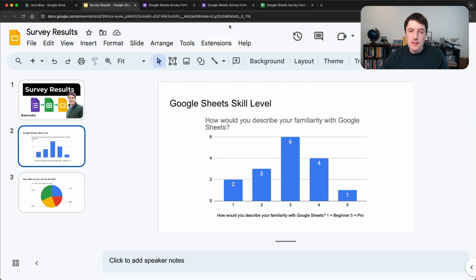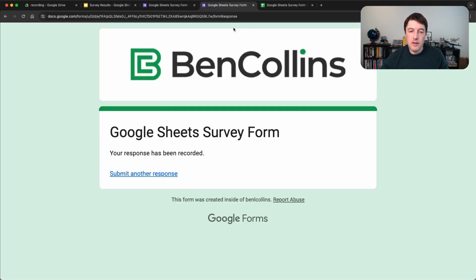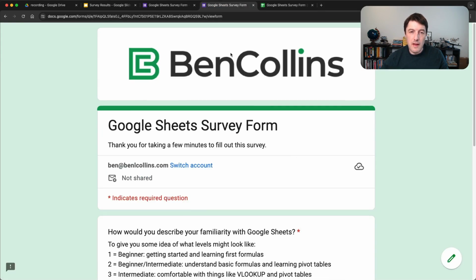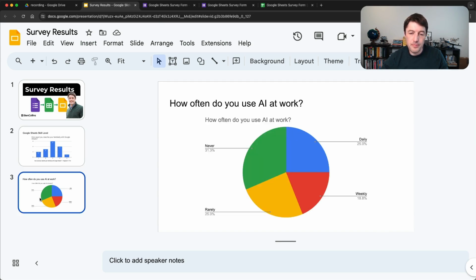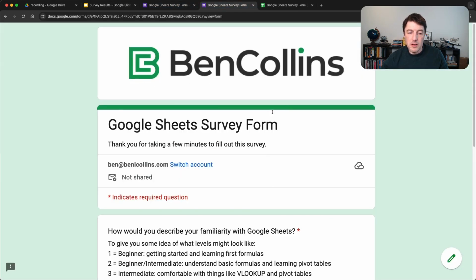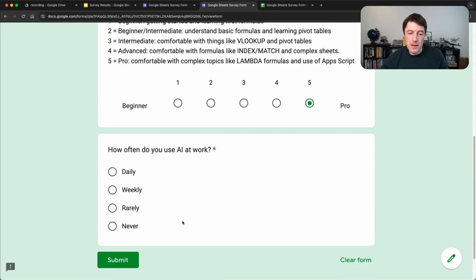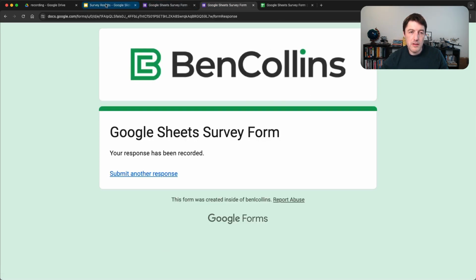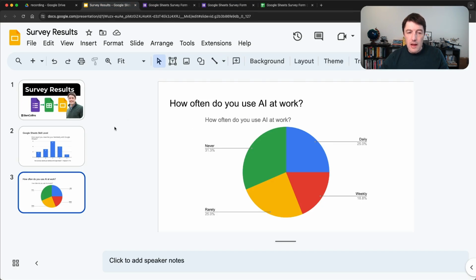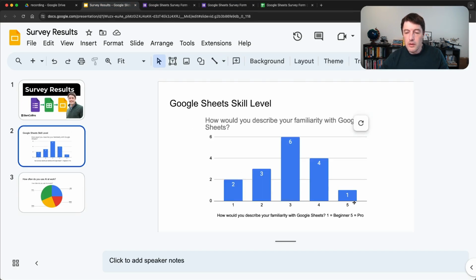And let's go back and submit another survey form. So we'll submit another response. And let's say this time we'll add somebody who's an expert, so that five we should see jump from one to two. And then we'll also submit somebody daily, so we should see that 25% increase on the daily. So somebody who's a pro and they use AI daily, let's submit. And we'll go back to check our slides. And it's still one. So what's going on?